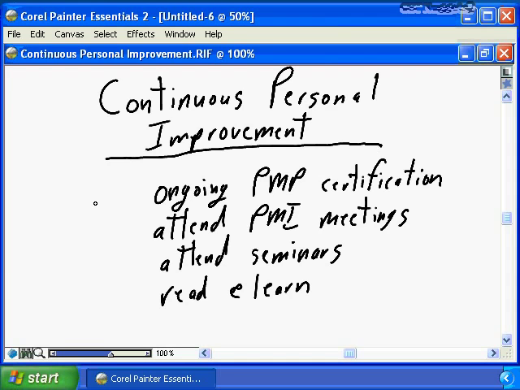That is critical for ongoing project management certification. If you don't provide that evidence, your PMP will expire and you will no longer be PMP certified. How do you do all of that?